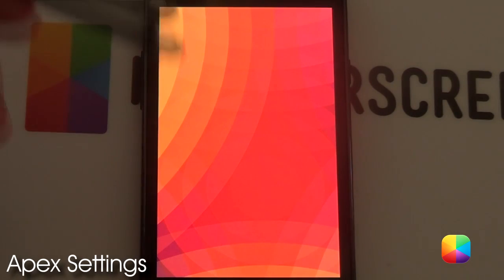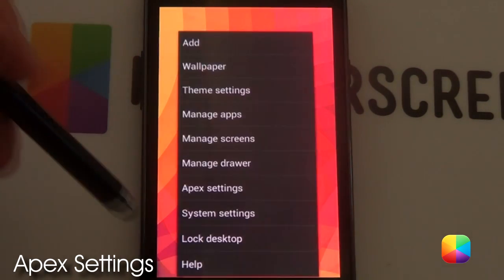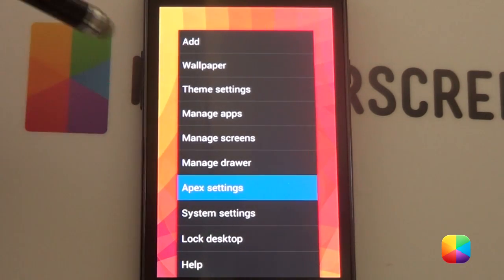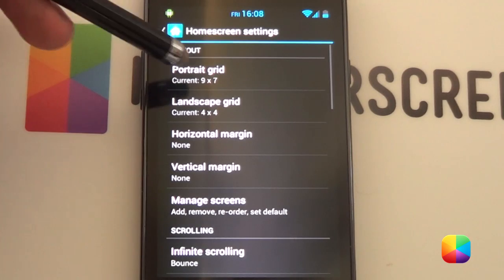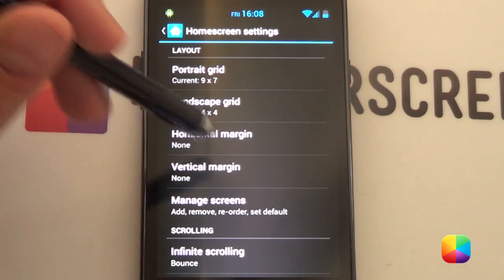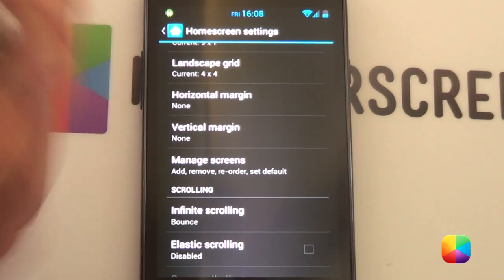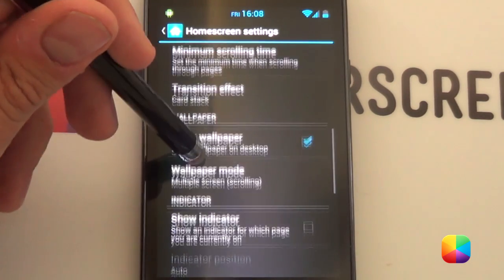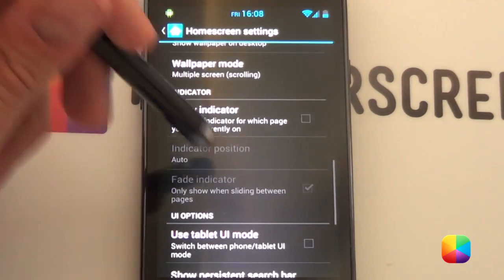Okay, starting from our Apex launcher that is extremely stock, we want to be changing a few settings. So I'll push down the menu button, go Apex settings. You want to go to home screen settings, portrait grid, a 9x7, as well as everything on none. Manage screens, you want two screens. Wallpaper mode, you want multiple screens scrolling. That is because we'll be using MultiPicture live wallpaper for this video.